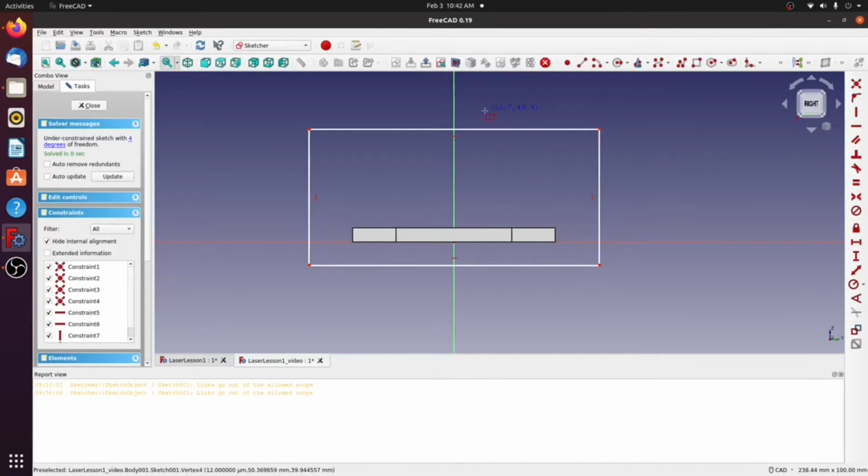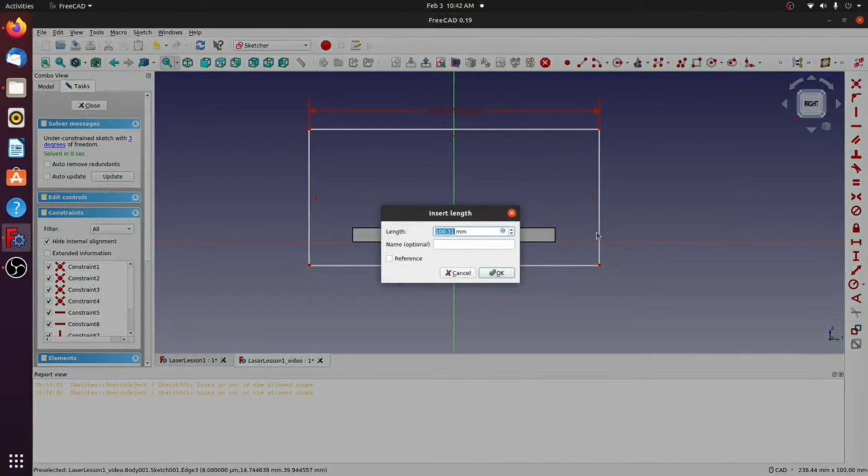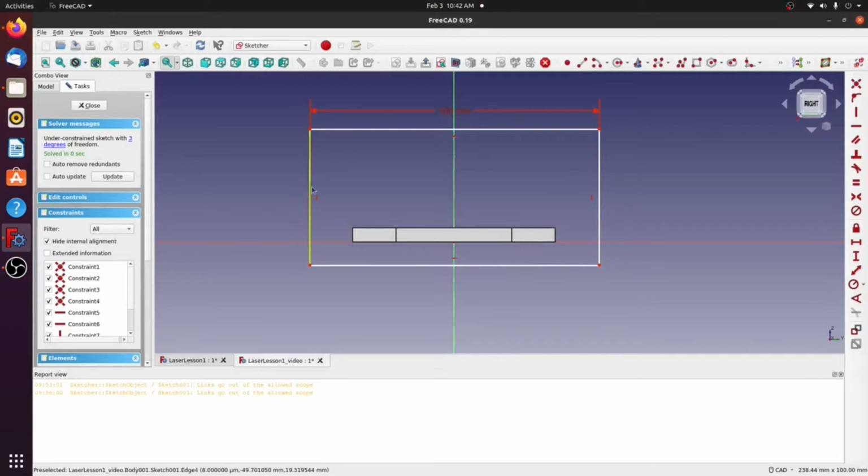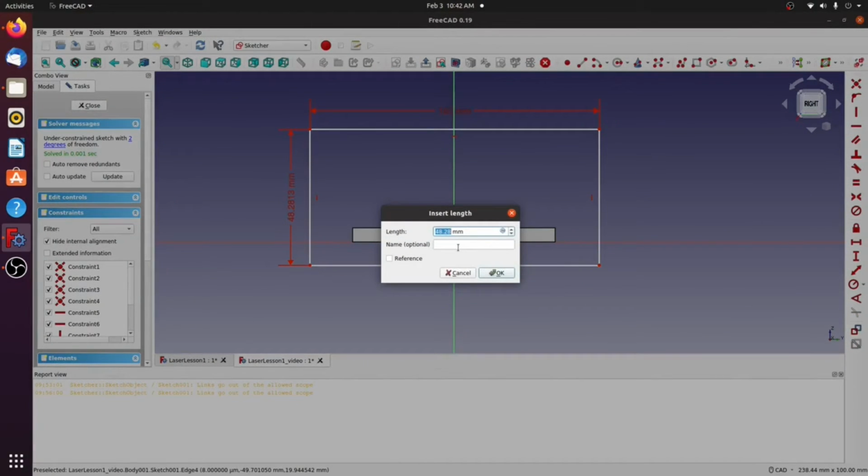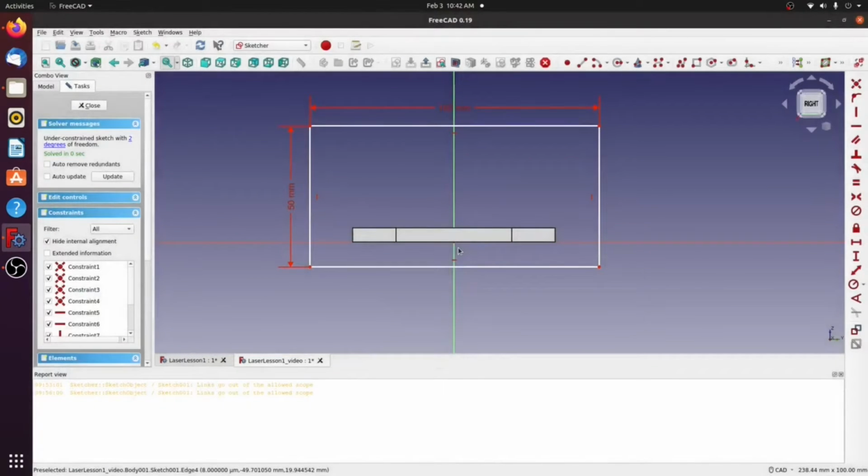Now I do think I want to get this sketch constrained. So to do it, let's put a few dimensions in here. So I'm going to select this top line. We'll give it a horizontal constraint. 100 sounds good. Going to give ourselves a vertical dimensional constraint. We'll call this 50, so it's like 100 by 50, pretty straightforward.